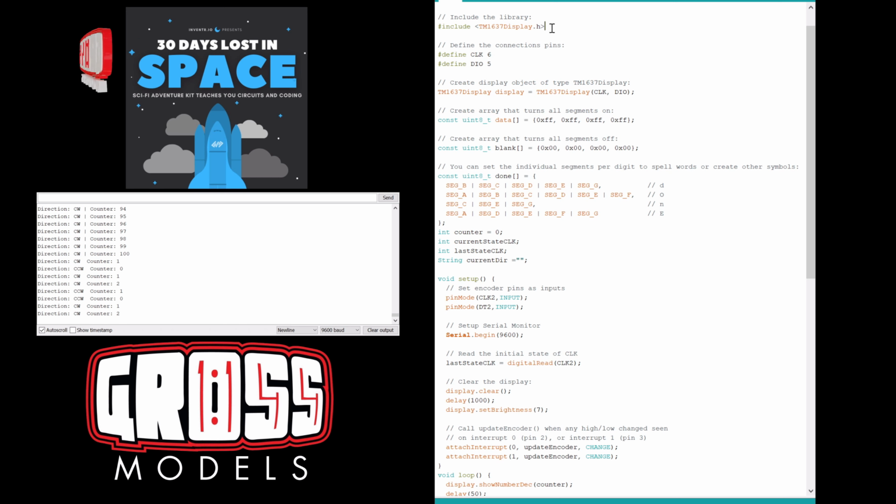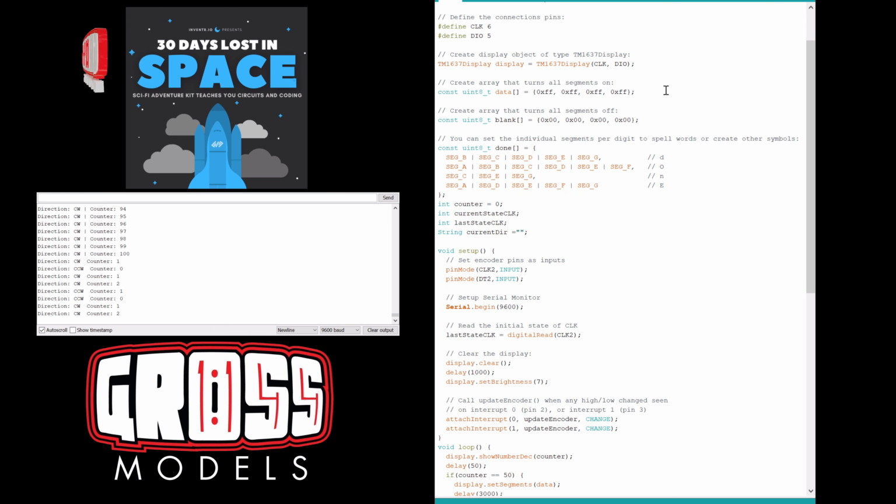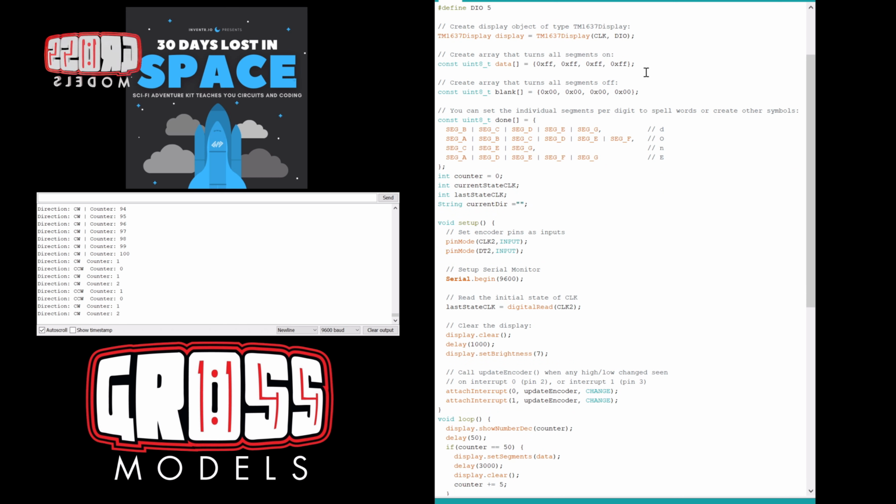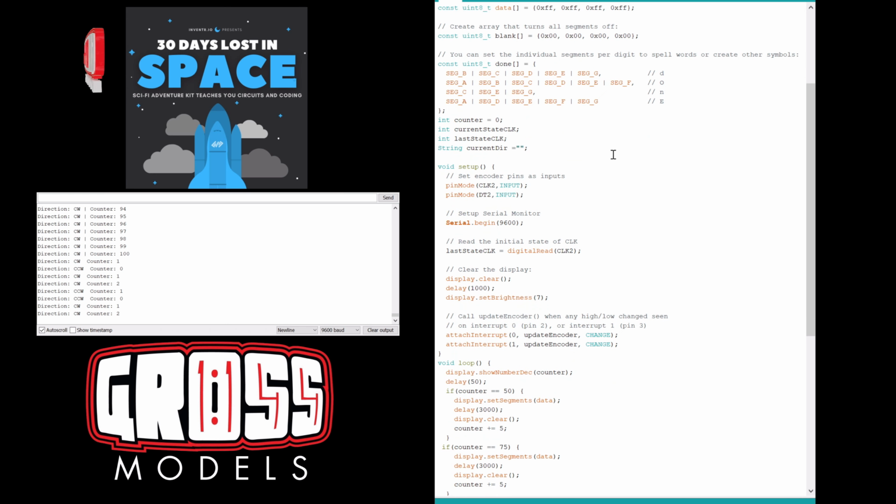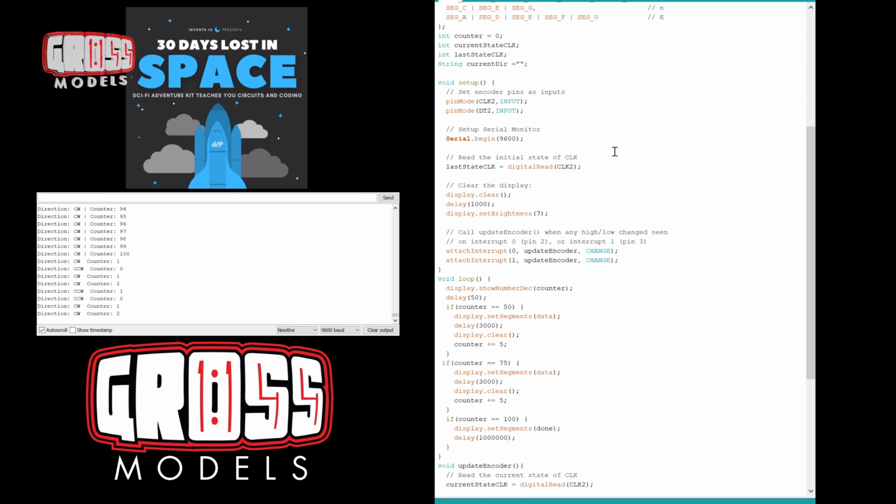So that's that. We're including the library for the display, obviously. And then we're creating the display label. Again, we're calling it display. Most of this is the same as we did a few days ago. We're creating an array to turn everything on, an array to turn everything off, and an array to have the word done come up. Then we're doing the same as we did yesterday. We're setting the counter to 0, click, click.